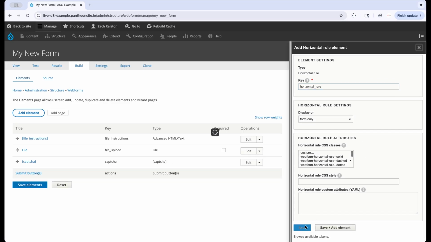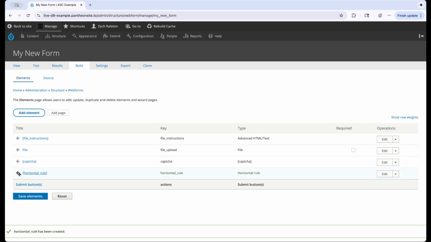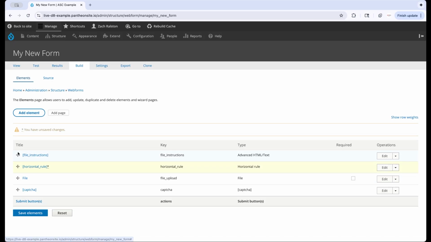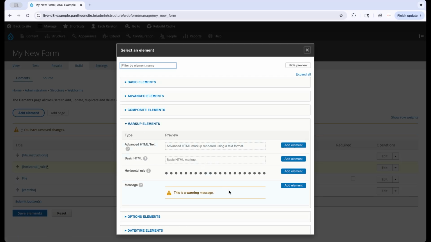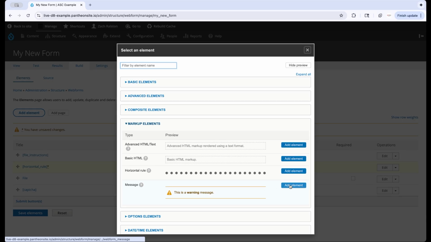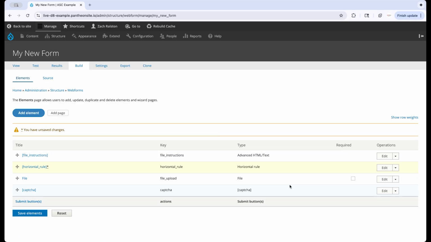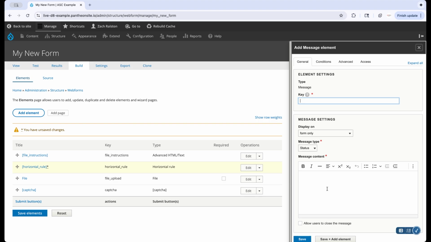And then finally we have message, and this works the same as the advanced HTML/text, except it also has a background color. This can help notes and messages pop out on the screen. And when we're adding this field, we can change the color from this type drop-down box. So, status is green, error is red, warning is yellow, and info is blue.